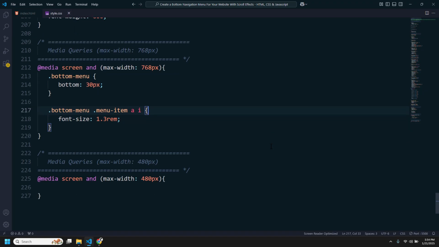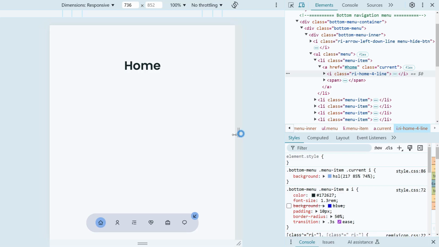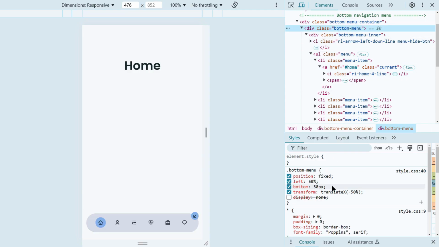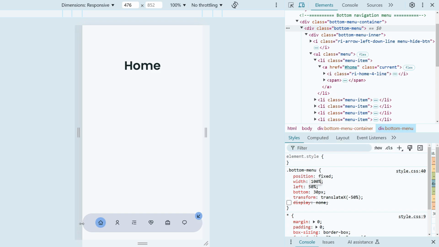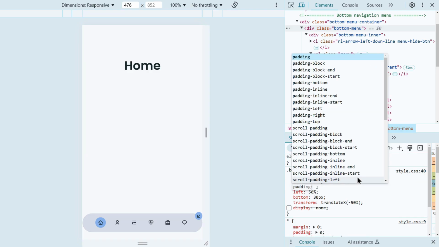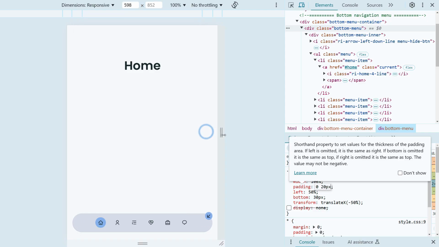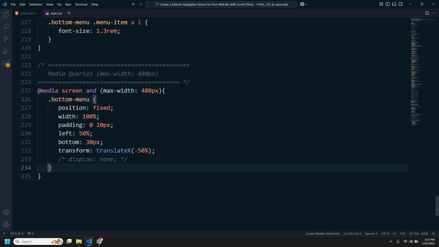Now, I'm going to make the menu responsive for devices with a screen width of 480 pixels or less. First, I'm going to adjust the device screen width to less than 480px. Then, I'm going to select the class name bottom menu and add width 100%. Here you can see the bottom menu with 100% width. Now, I'm going to add padding 0 and 20px. Here you can see the bottom menu with padding from left and right. Now, I'm going to copy this and paste. Then remove the rest.